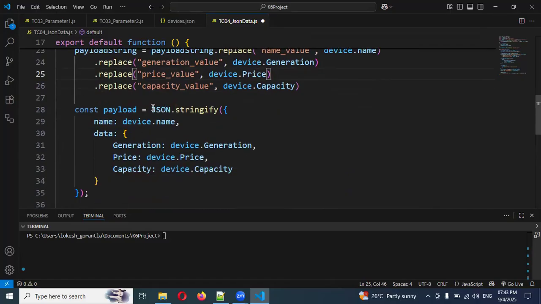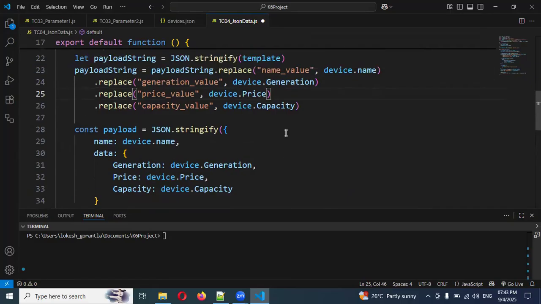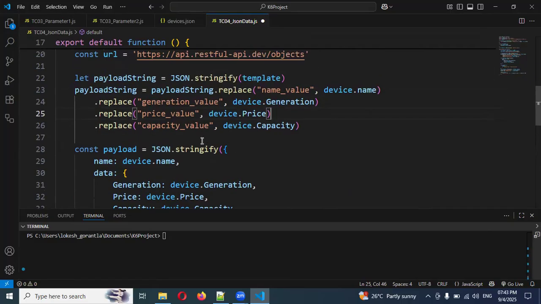I'm just replacing those values inside the string. Now this contains the string. If you mouse over this payload, you can see that let payload holds data in string format. Now that entire set of values got converted.